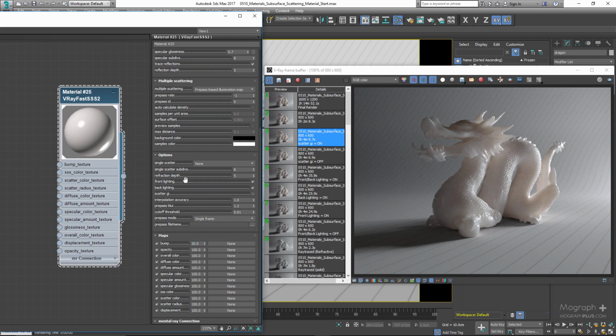Finally, we have our maps rollout to add or adjust any of the parameters in the above sections, or in case of bump, opacity, and displacement, you can define maps and textures and control those effects too.